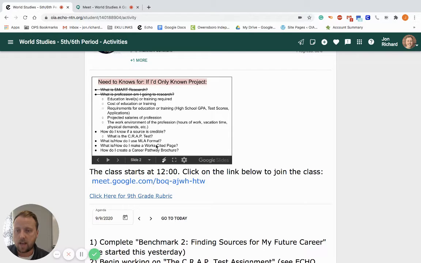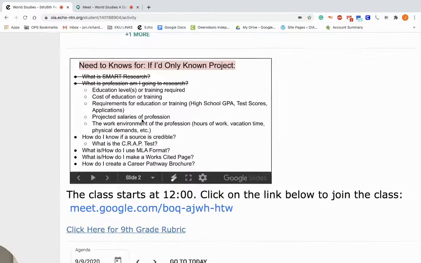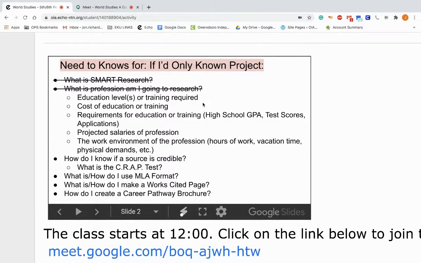Otherwise, I've updated our need to knows. I'm going to zoom in on this. Update our need to knows for the If I'd Only Known project. Yesterday, we talked about smart research, so we know how to be smart researchers and kind of where we are in the history of research. And then the other thing that we know is we know the profession that we're going to research. We kind of started diving into education, training, cost of training, required education, things like that with our research yesterday. But we have just kind of scratched the surface of that. So we're going to continue looking at that a little bit today as we research.